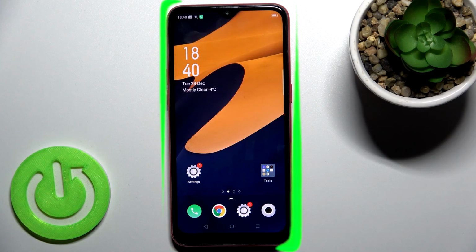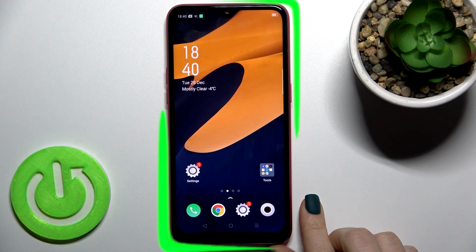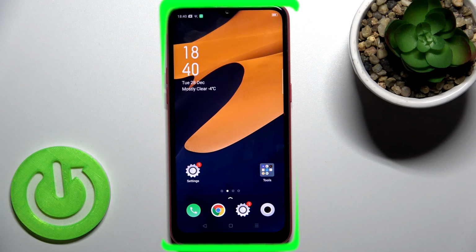Welcome, today in front of me is the OPPO A1K, and I'll show you how to take a screenshot without buttons on this device.